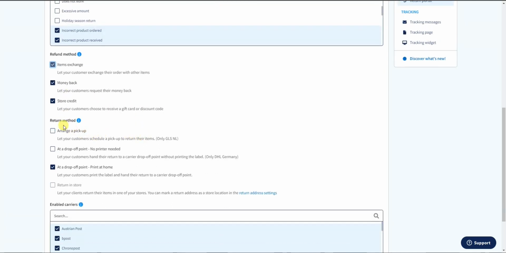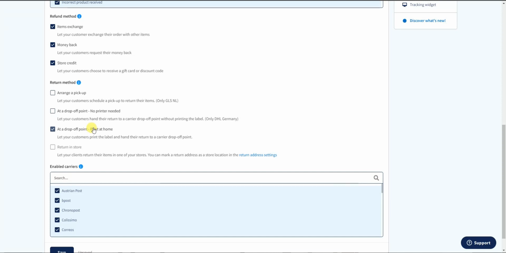So this is going to be up to preference. And then right here, we can choose the return method. So you can choose how you want your customers to be able to return the product. We can see the most common method is for your customers to print a label at home and then drop off at a carrier right here. So that's probably going to be the return method you would use.